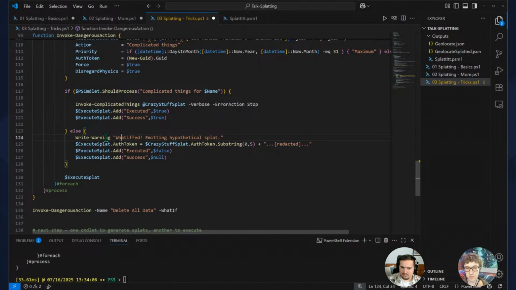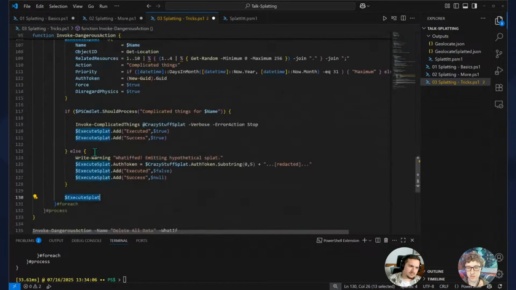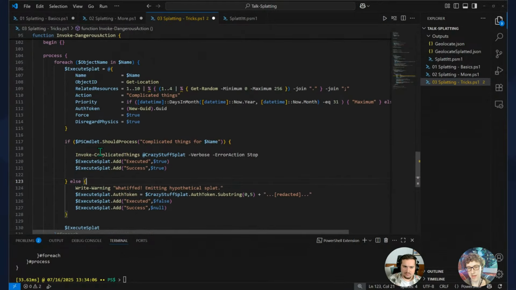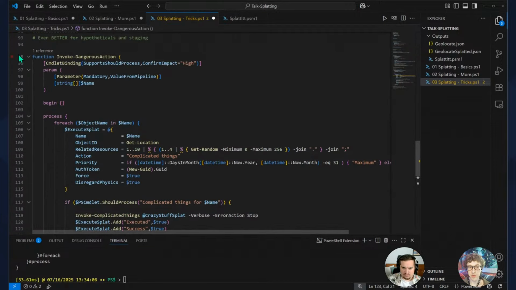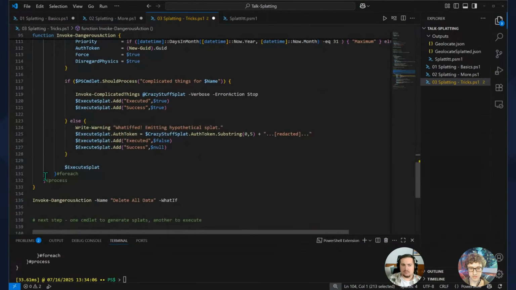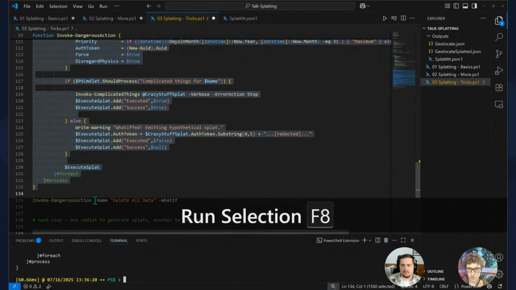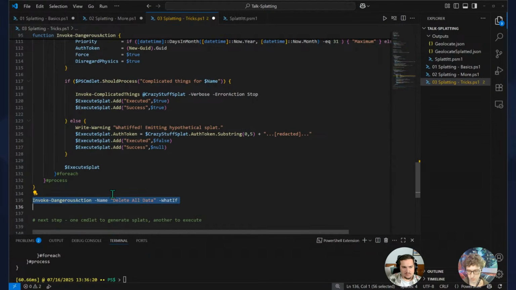And yeah, in the case of the what if, we're going to add some properties to this, and we're going to emit the splat in either case. And what that gives us is a way to have similar output for both execution and hypothetical execution. This lets you do some cool stuff. So let's run this and see what it dumps out.